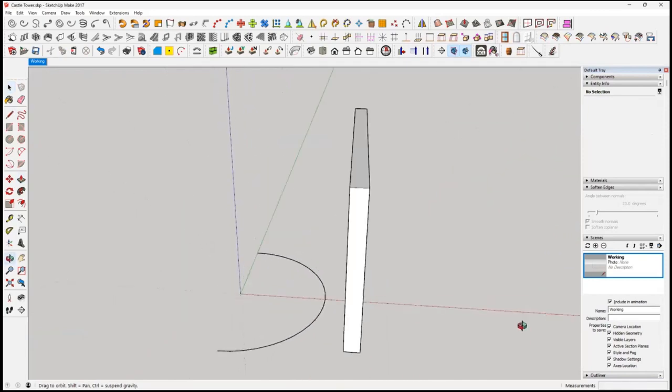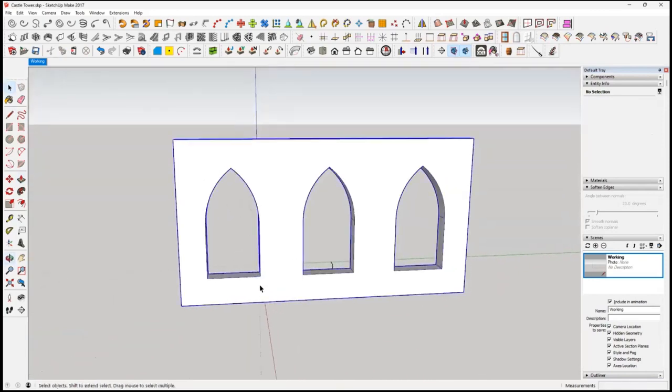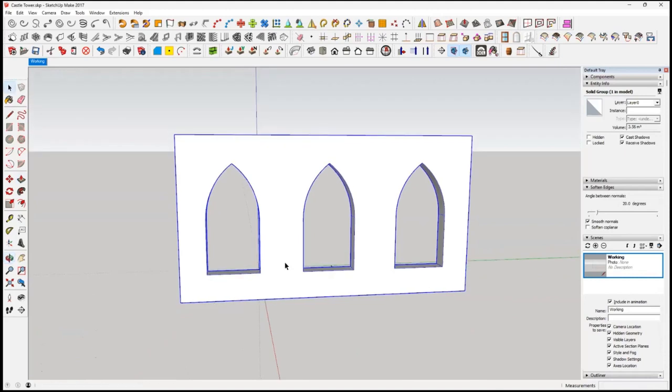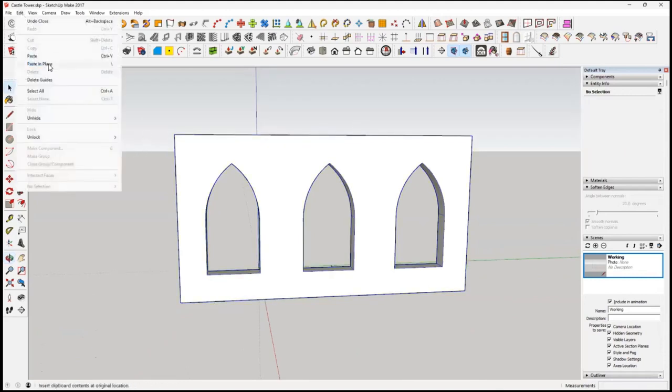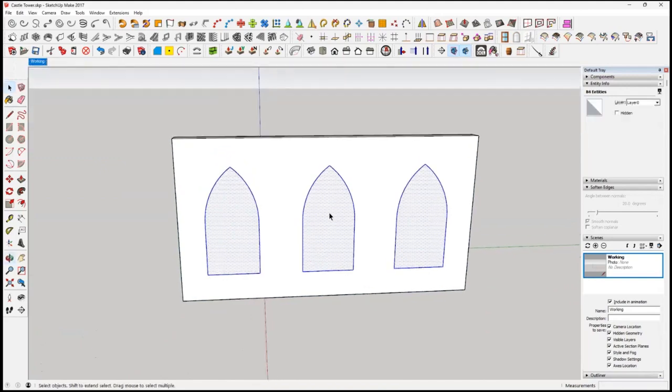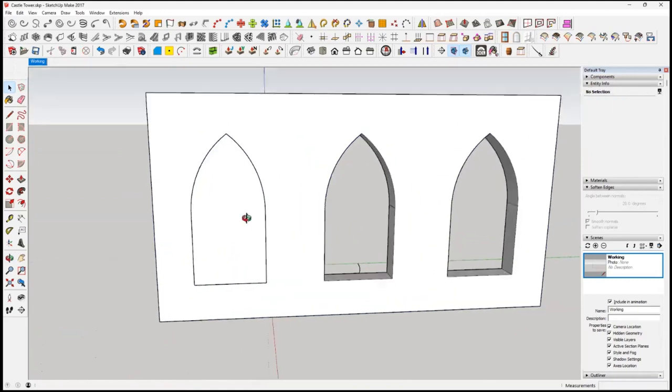We've got our wall, pop the windows out. The wall's still a group, but we can do an edit, and we'll paste in place, and we've got them windows back. We only need one of them, so we'll delete them two, and we'll make a window.